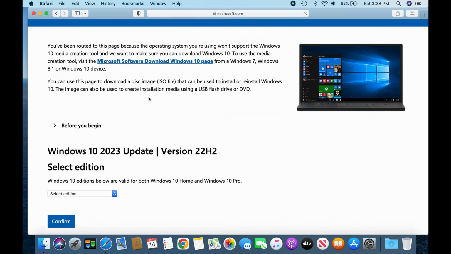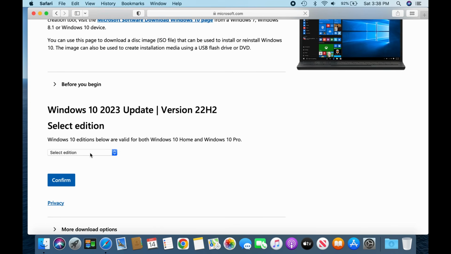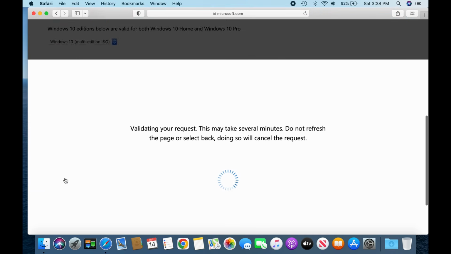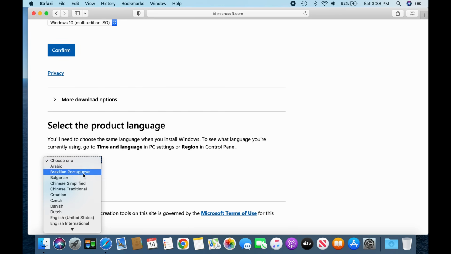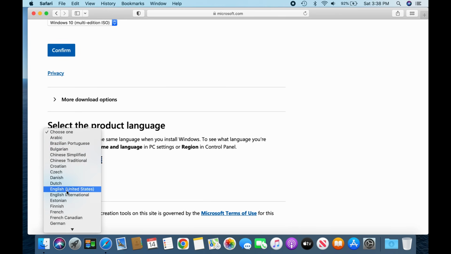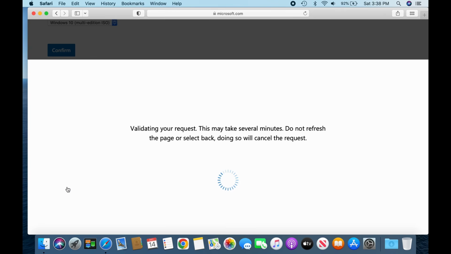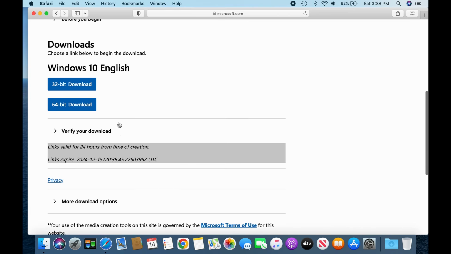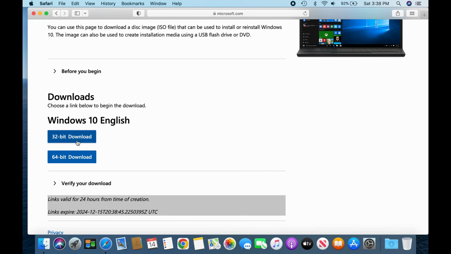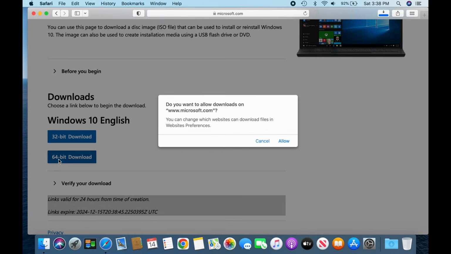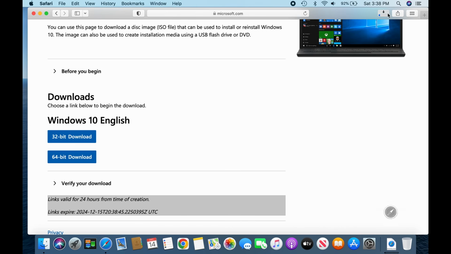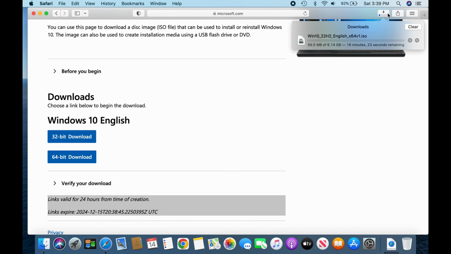So once you're here, you just want to select the edition, and there'll probably just be one pop-up. They'll select the multi-edition, click confirm, and then after you do that, make sure to select the product language. I'm going to select English, and then after that, once you're finished, make sure to hit the 64-bit download, and that will download the file right here.